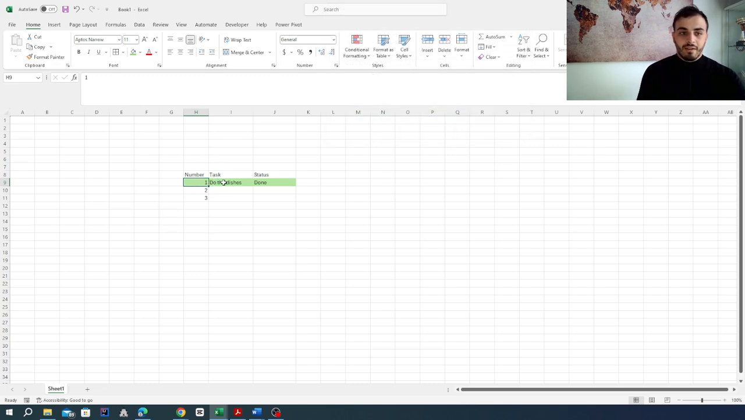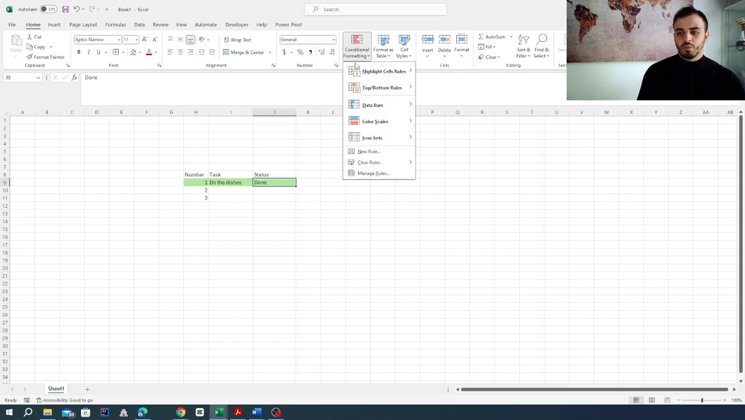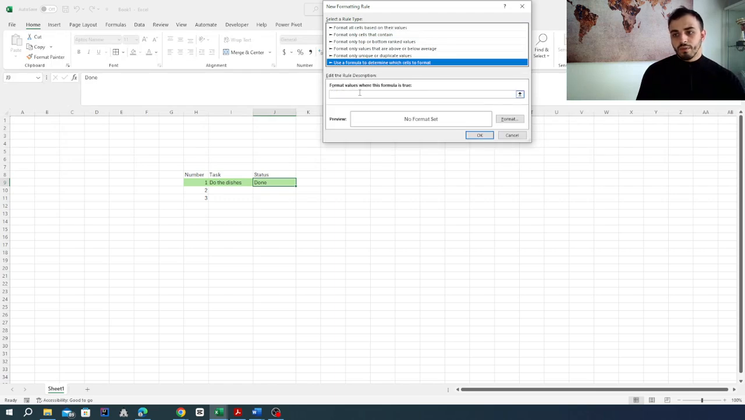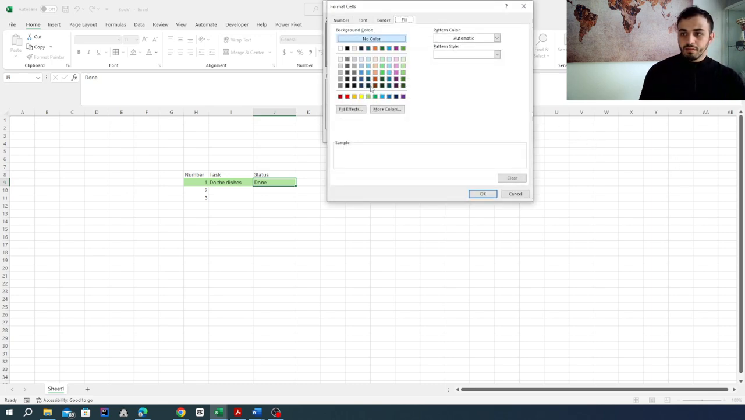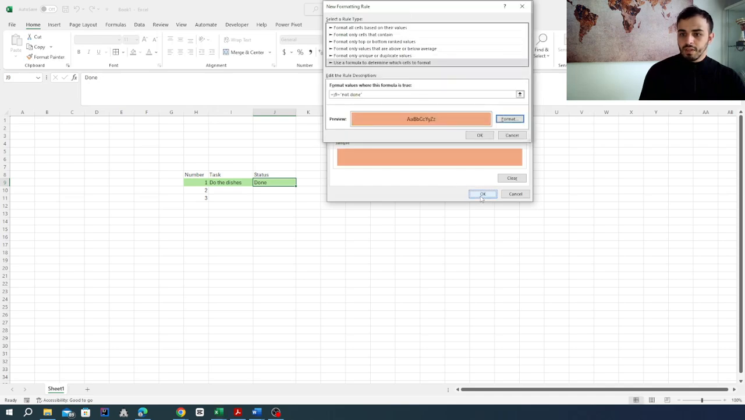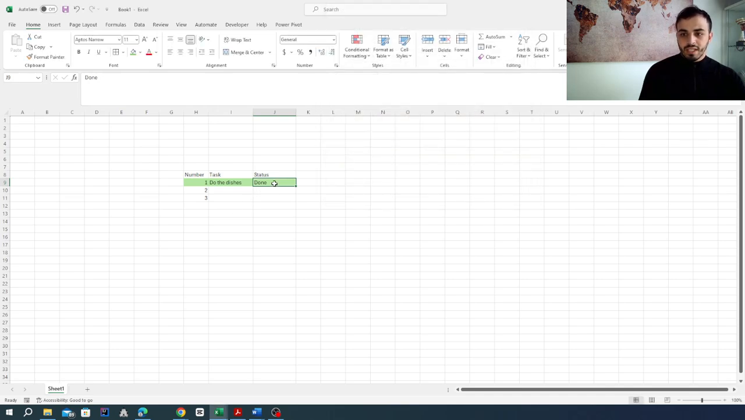Now, once we have all those rules, the next thing will be if, for example, it says not done. We want our cell to be red. So we're going to do the same thing. We're going to go in new rule right here. We want to go in formula and we want to write the same thing. So if the cell J9 is equal to not done, we want to make it red like this. And that's it. And now we can test it.